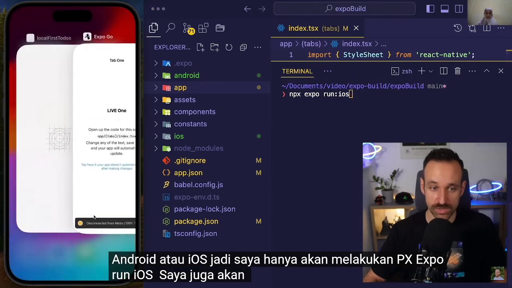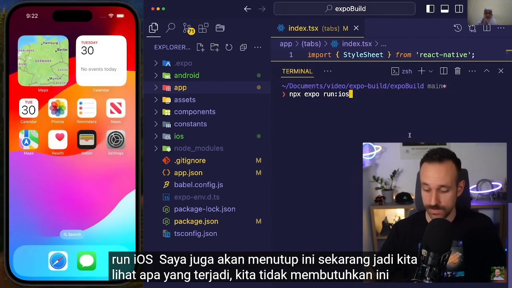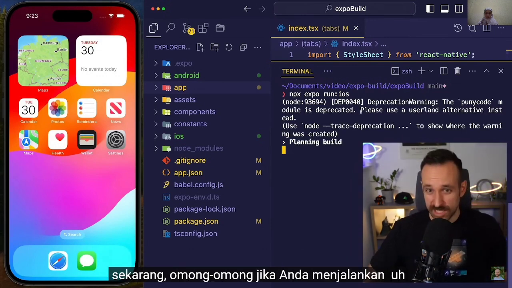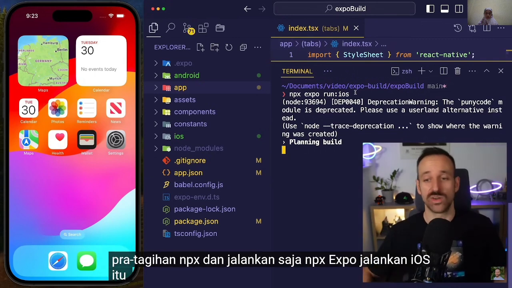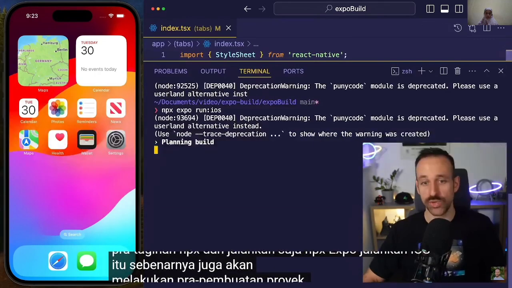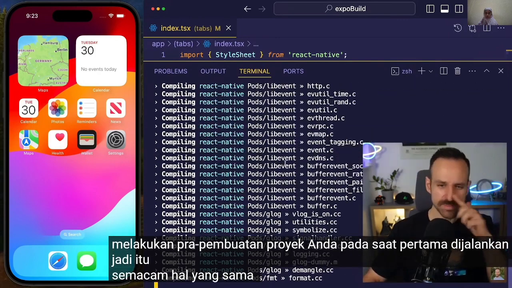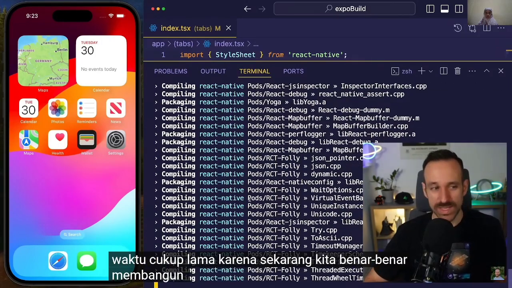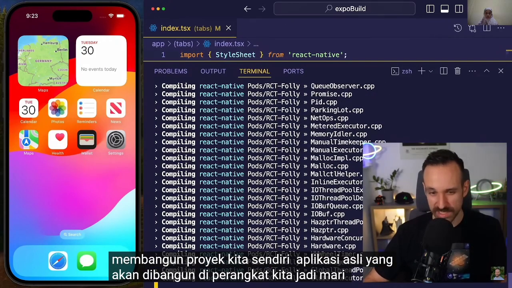I will also now close this so we see what's going on. We don't need this right now. By the way, if you run no npx prebuild and just run npx expo run iOS, it will actually also on the first run do a prebuild of your project. So it's kind of the same. And this might take a while because now we are actually building our own native application that will be built to our device. So let's wait until this is finished.